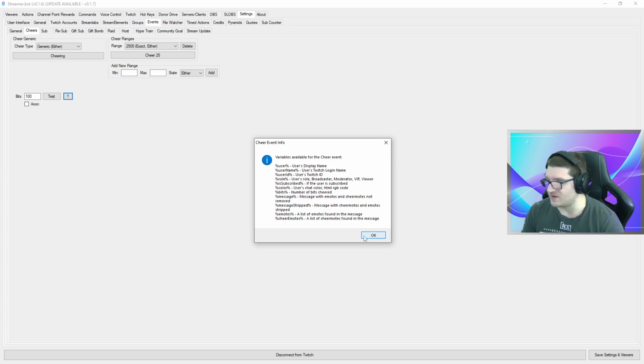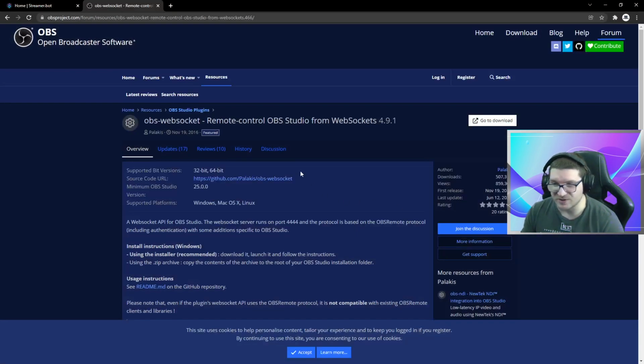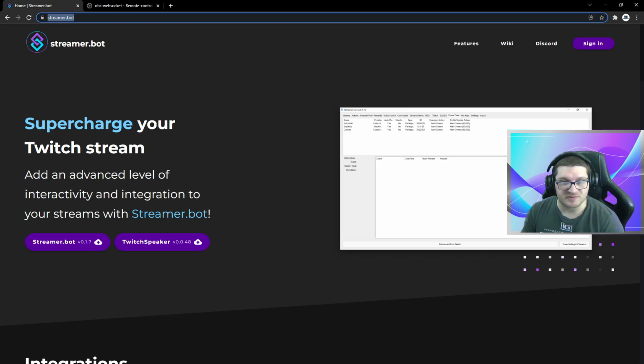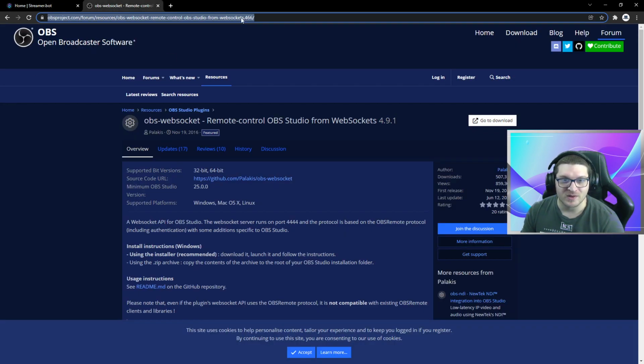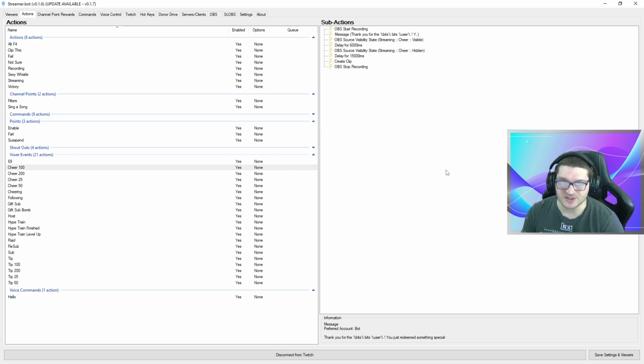This is a very powerful tool, guys, and I would highly recommend checking it out. If you're interested, go to Streamer.bot. The link is in the description, as well as the WebSocket if you're on OBS. If there's anything else you want to see how to do, this is just basics, guys. You can do a lot more advanced things than what I've done with it. I'm just using it for basic stuff.